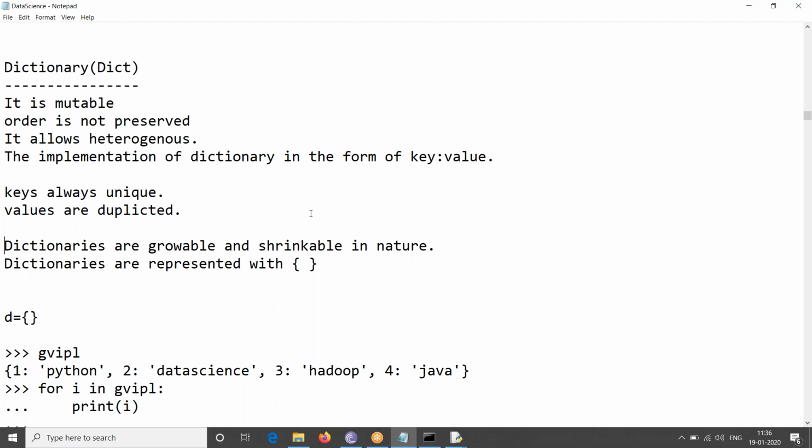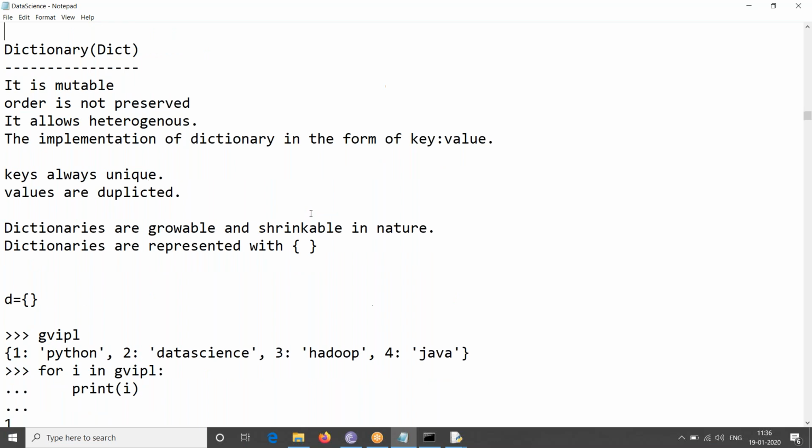Repeating. If you are taking key and value pairs in a dictionary, the keys always must be unique, whereas the values can be duplicated. We don't have an issue with values. The only point is keys must be unique. And if you try to put duplicate keys, the latest key or the new key replaces the old key. Following? That's the idea about dictionary.